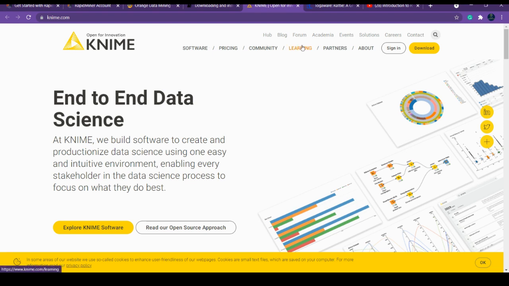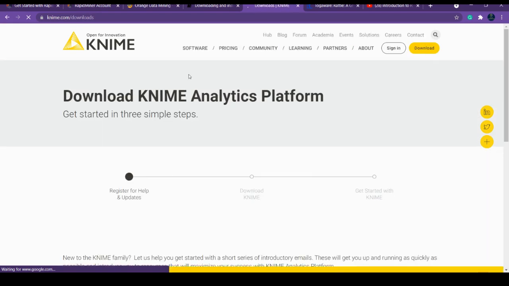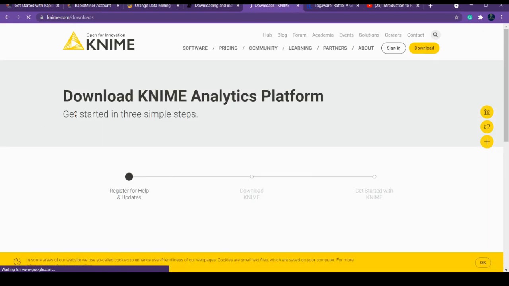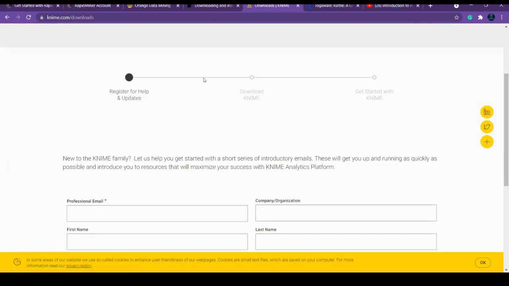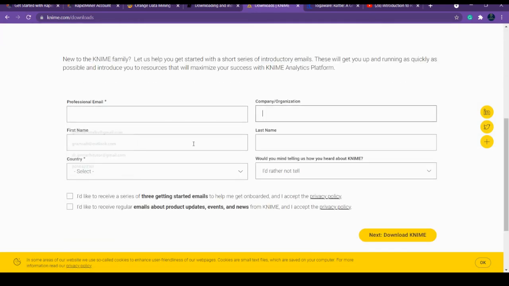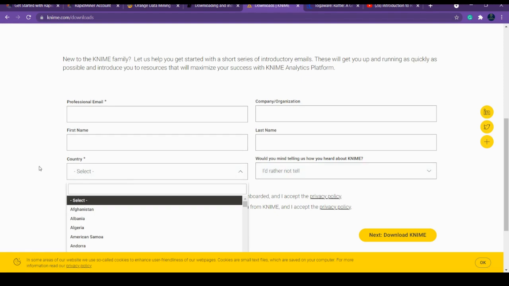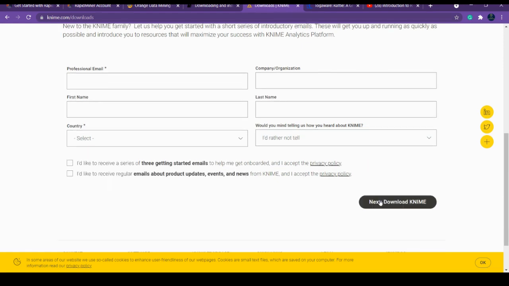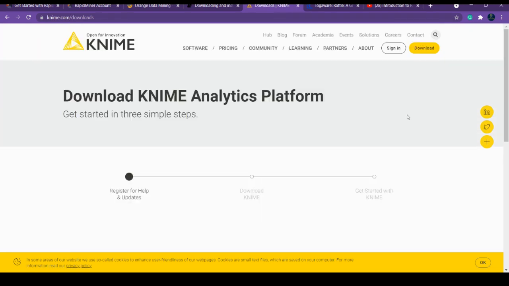So you can see here even they have their own tutorial running. So click here download. Once you click here, you can see the download KNIME Analytics Platform. So here you have to register. You have to give your data to register, and then next, if you click next, you can download KNIME and then you can install and work on it.